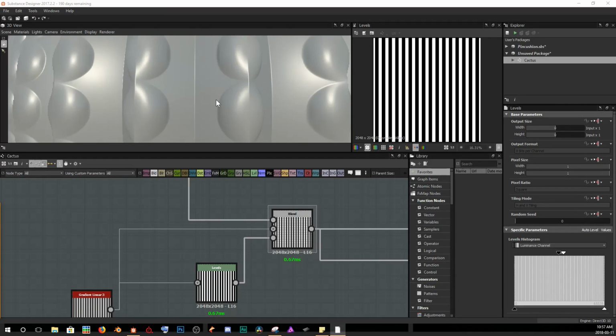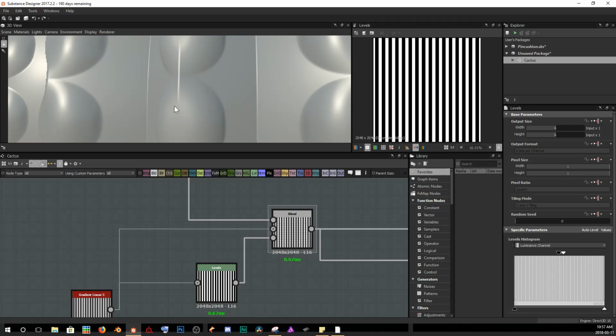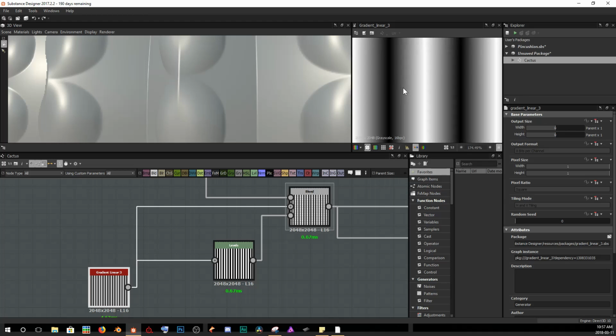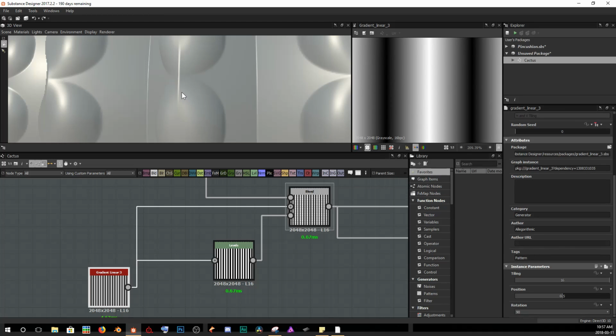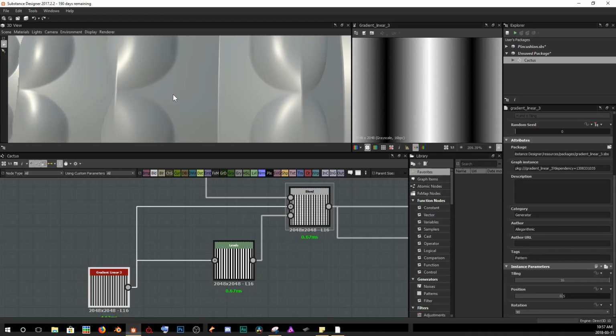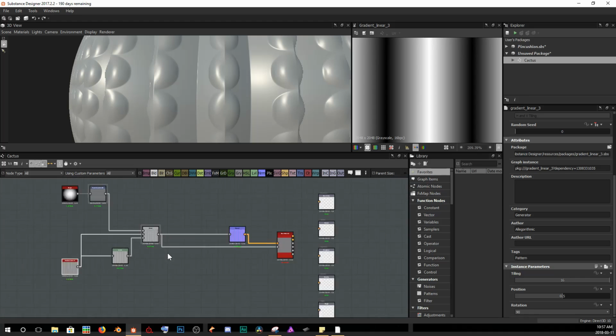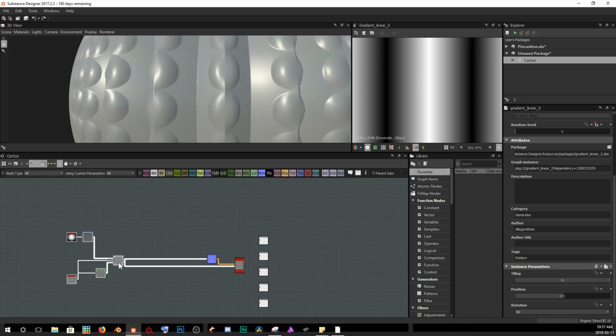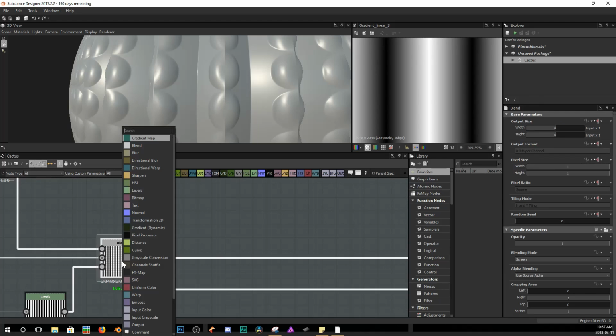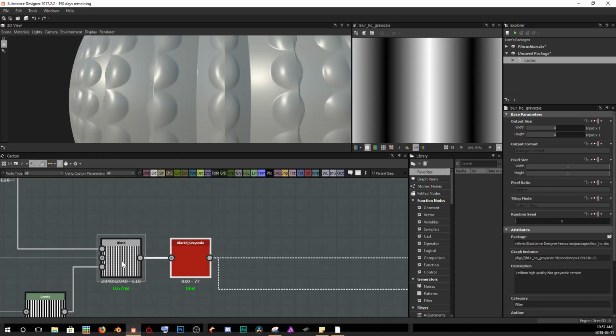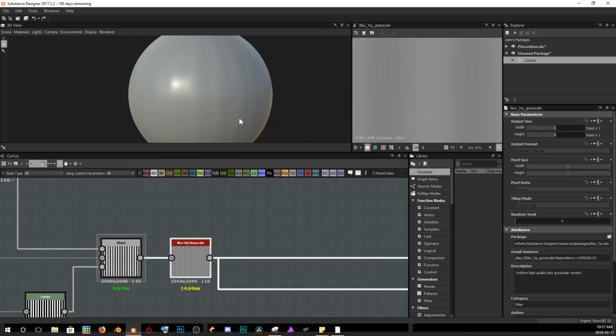And so if we take a little bit of a closer look at our ribbing here, you can see that because of the gradient linear 3, we're getting a little bit of a sharper edge to it. And we don't really want to have a nice sharp edge. And so what we're going to do is just along our pipeline here, we're going to add a bit of a blur. And we're going to blur high quality grayscale. And perfect, that's exactly what I wanted.